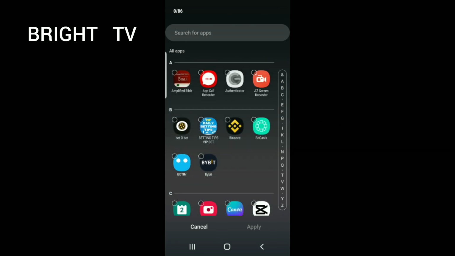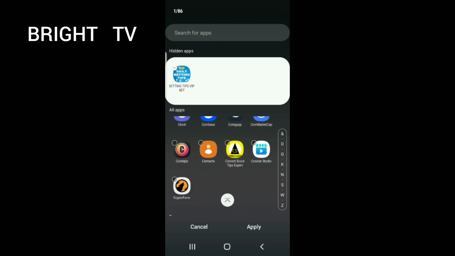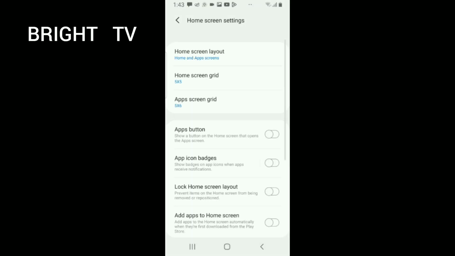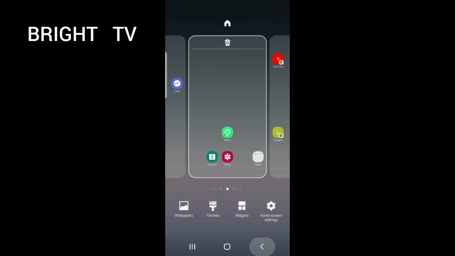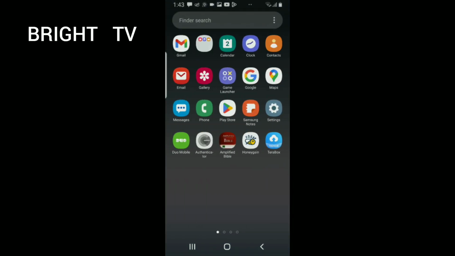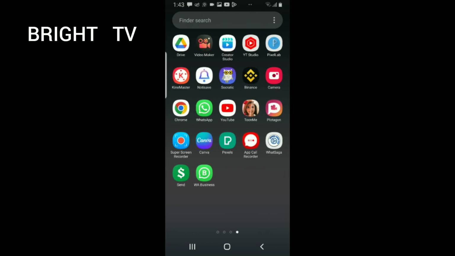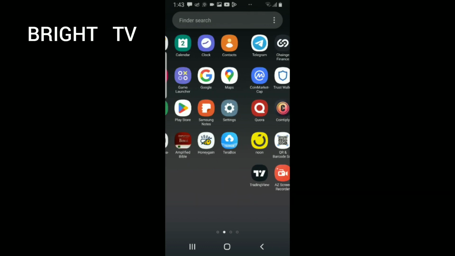Now click on the apps you wish to hide, just like this, the betting apps we talked about, and the second one right here. And after selecting the apps you wish to hide, just click on apply, and that is done. If you go to your home screen, you won't be able to find those applications again on your home screen. So you will be the only person to know you have such applications on your smartphone.